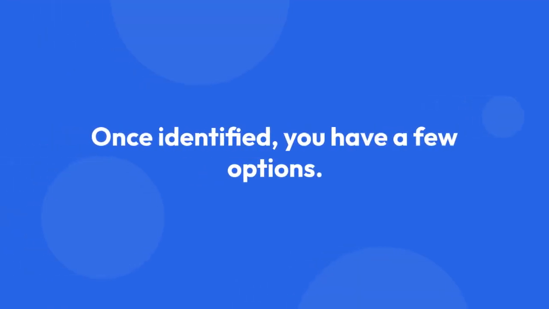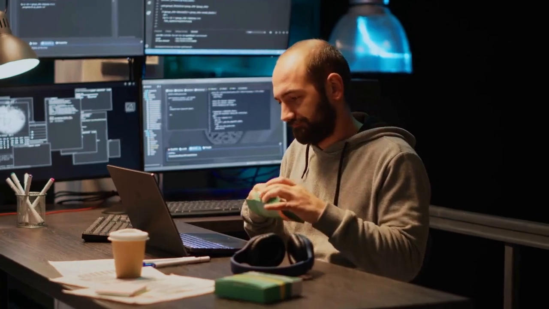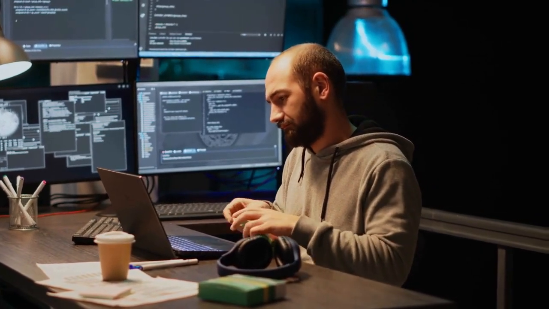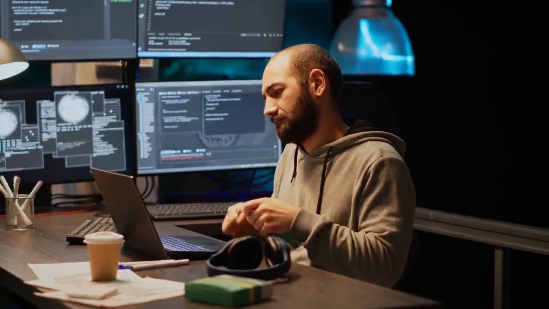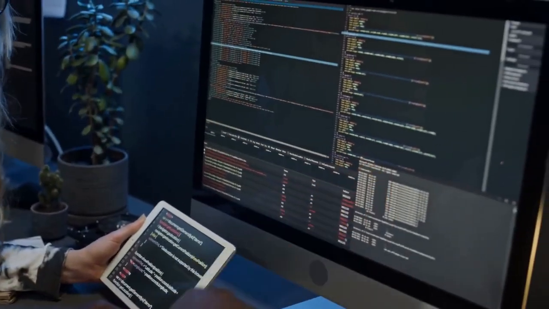3. Once identified, you have a few options. If the module offers a browser-specific build or has a configuration option to exclude Node.js dependencies, use that. Many libraries are smart enough to recognize the environment and adapt accordingly.